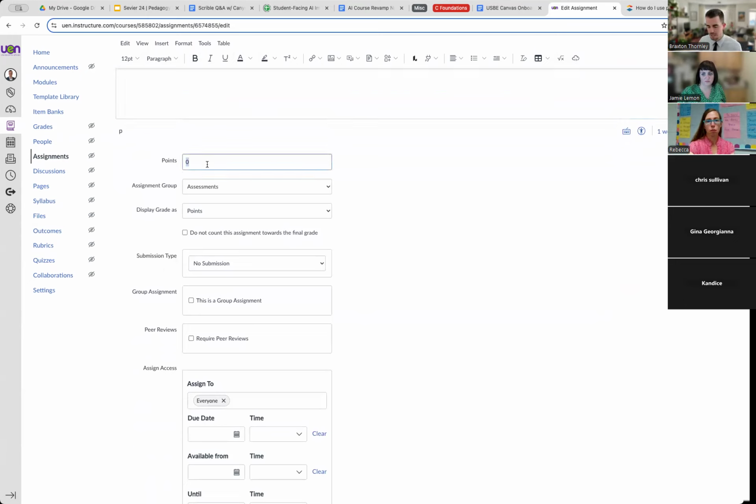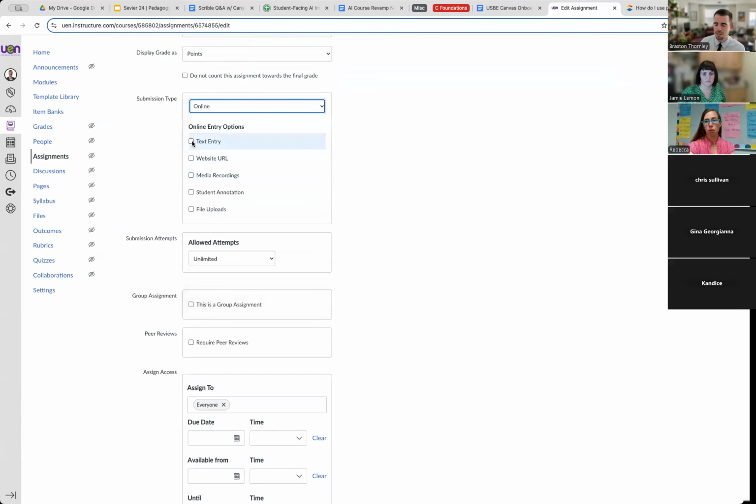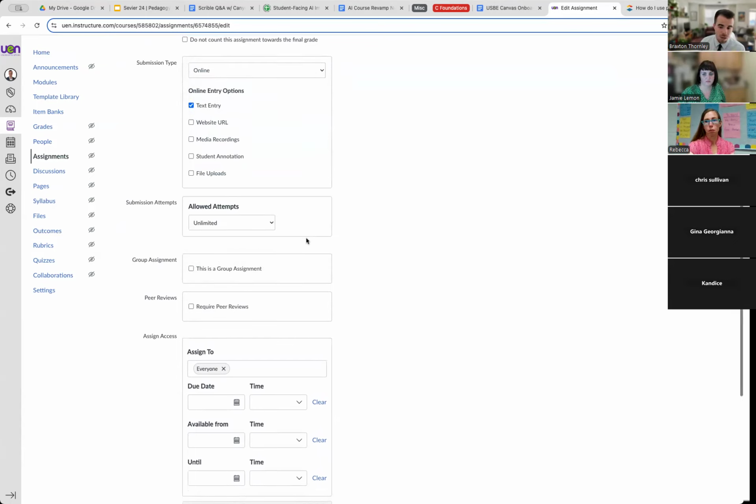So I can put in the points that it's worth, and I'm just going to say 10 today to keep it simple. I can put the gradebook category that I want it to go in, and let's say this is an assessment. I could choose the submission type. Today, I'm going to choose an online submission with text entry. I could set how many submission attempts I want.